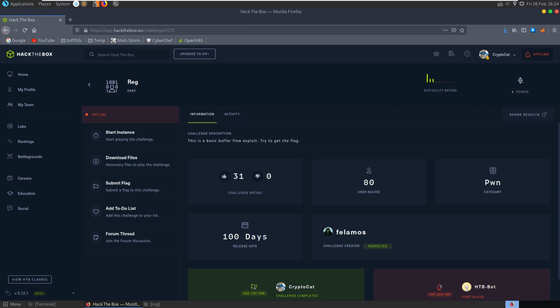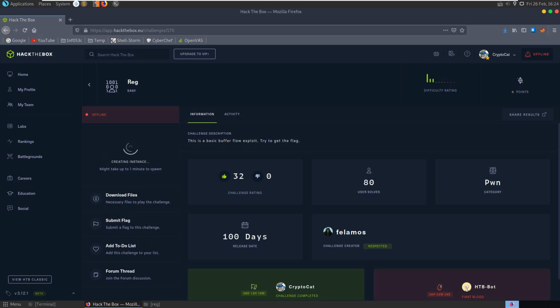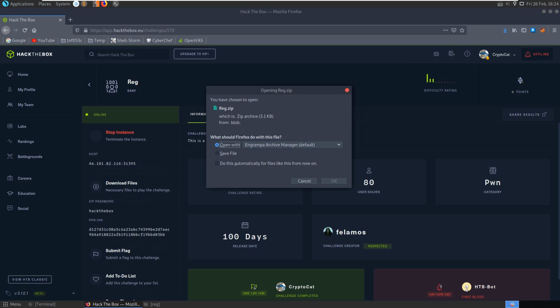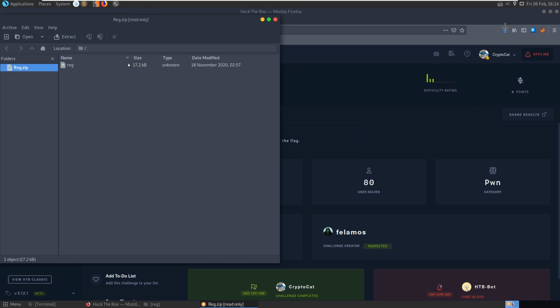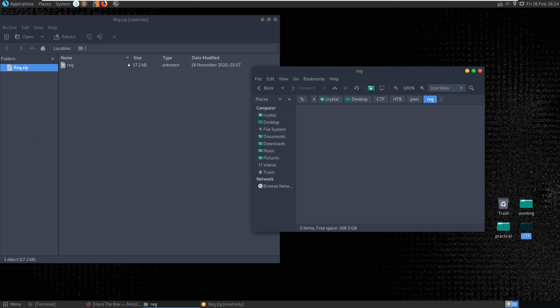In this video we're going to take a look at the Reg challenge on HackTheBox. It's an easy Pwn challenge, and the description says this is a basic buffer overflow exploit, try to get the flag. So I'll start an instance here and let's download the files and try and get this working locally before we try it on the server.